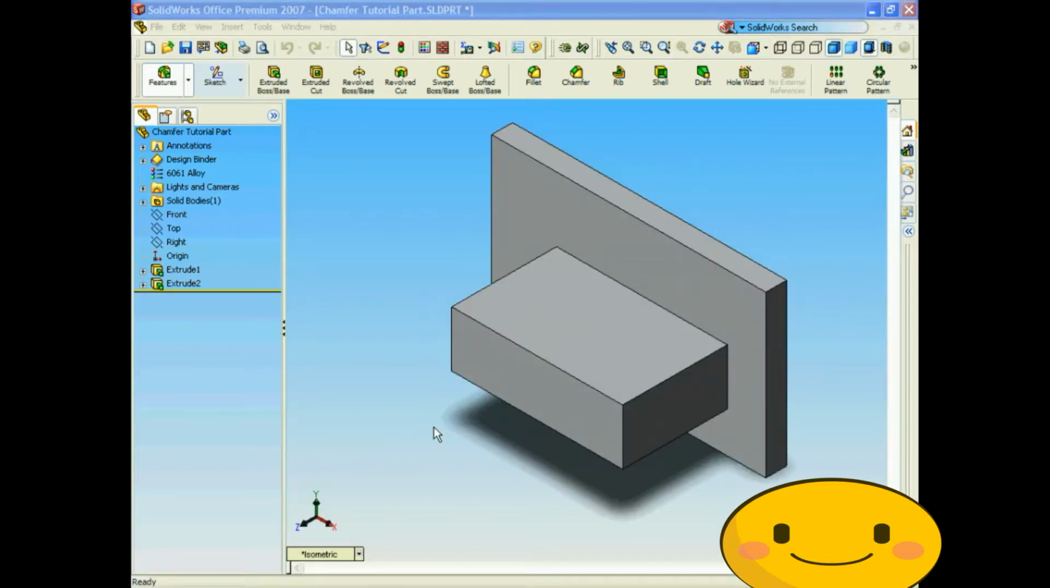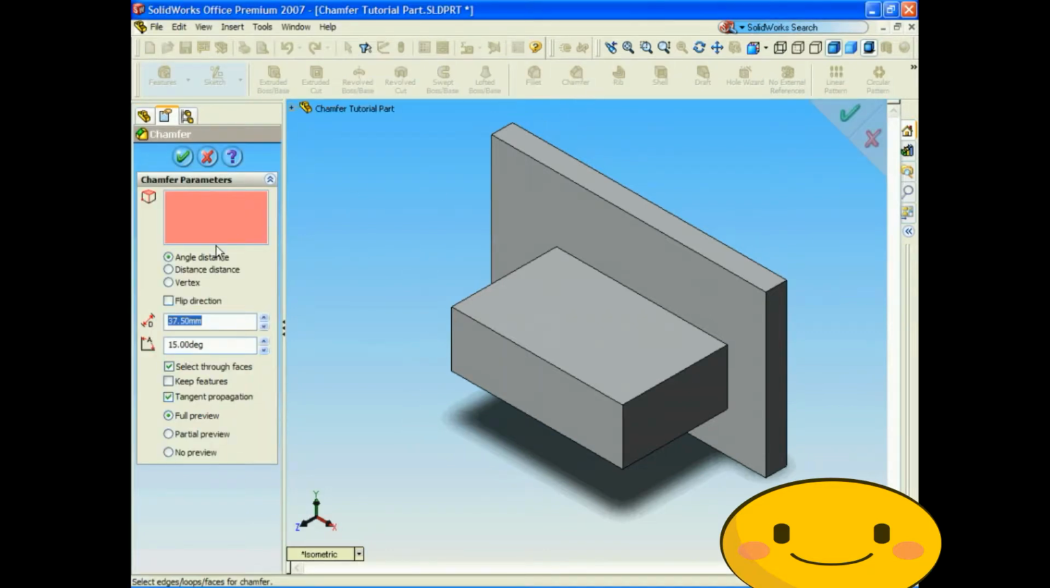This is tutorial 16, and it is the chamfer distance feature within SolidWorks. To start off, open up the chamfer tutorial part, which I have included on the DVD. Once that's open, let's click chamfer, click distance. Now, in this feature, instead of using an angle and a distance, you're using two distances to create the chamfer.